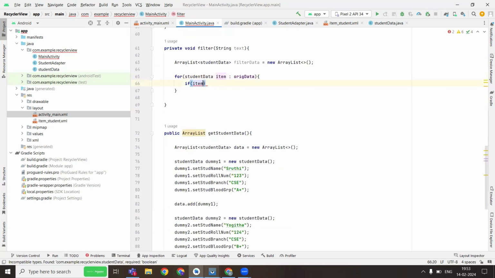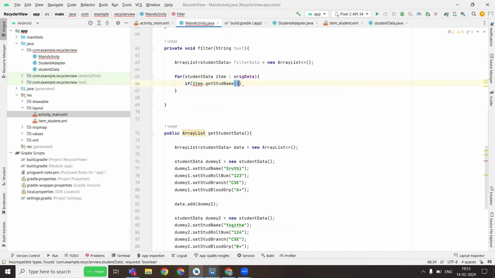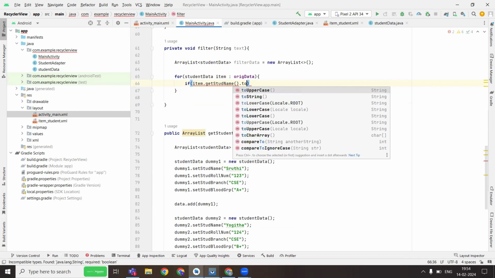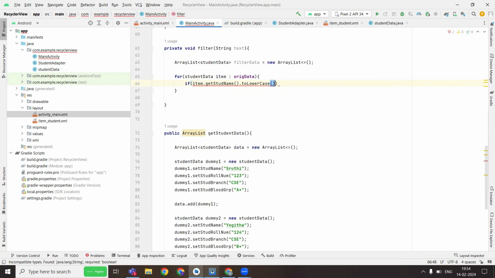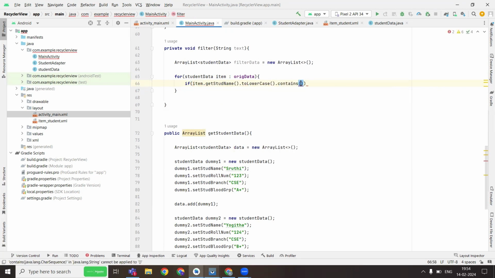If item dot, same thing, I need to say item dot get name, get student name. Now we are validating the student name. So I'll just say get student name dot to lowercase, so whatever character you type or enter, I'm converting it to lowercase. Dot, I will check whether this contains our string. So what is our string? This is our string, not the filter string.